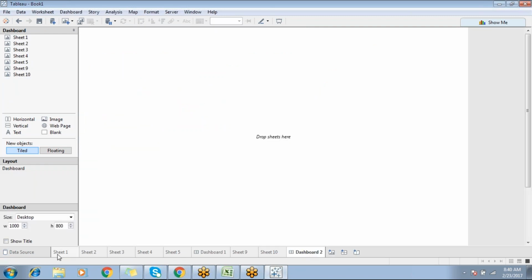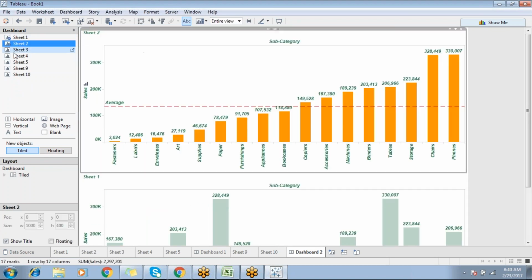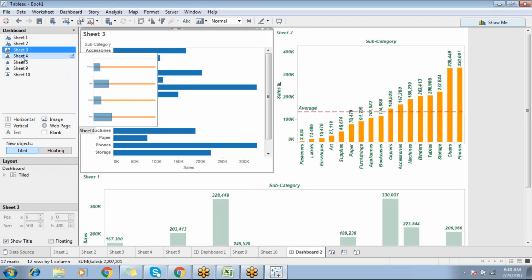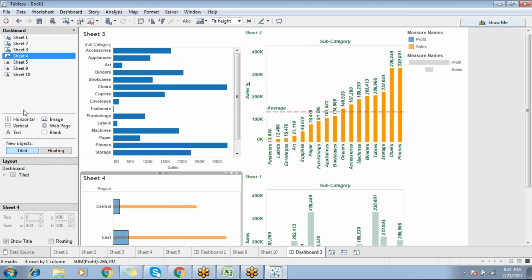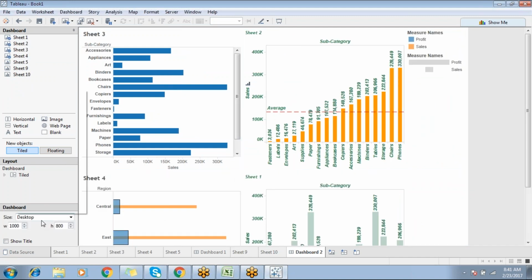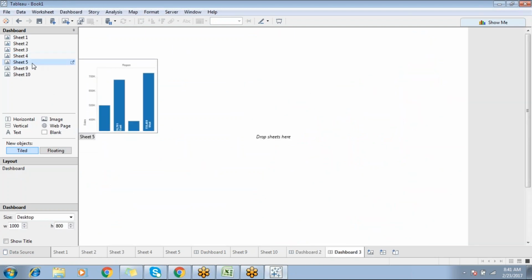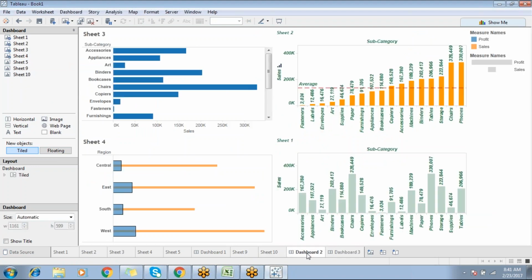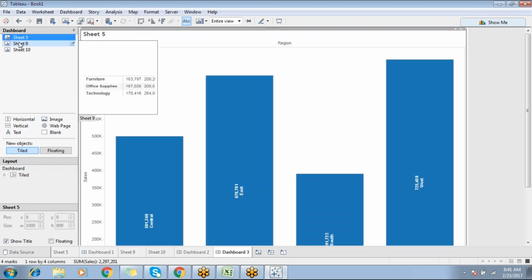Let's create one more dashboard. Now drag and drop all the sheets here. Sheet 1, sheet 2, 3, 4. You can make use of alignment. Let's create one more dashboard. I just want to showcase. Now right click on dashboard, hide all sheets. Now go with dashboard 3, remaining sheets. You can see 5, 9 and 10.